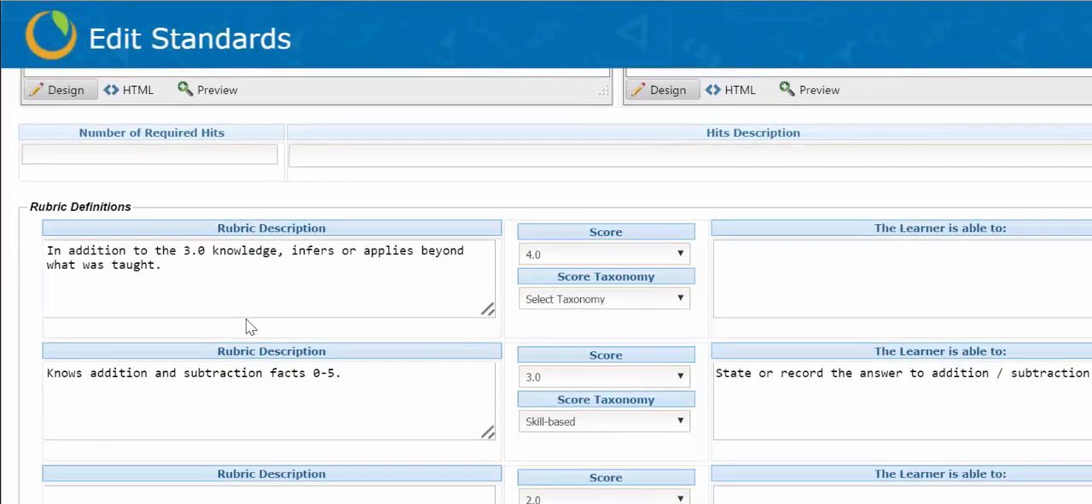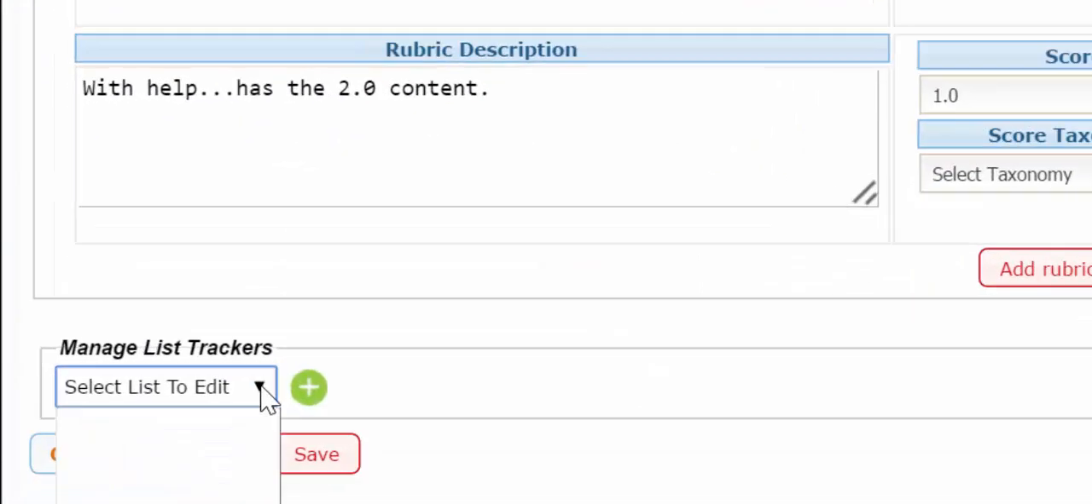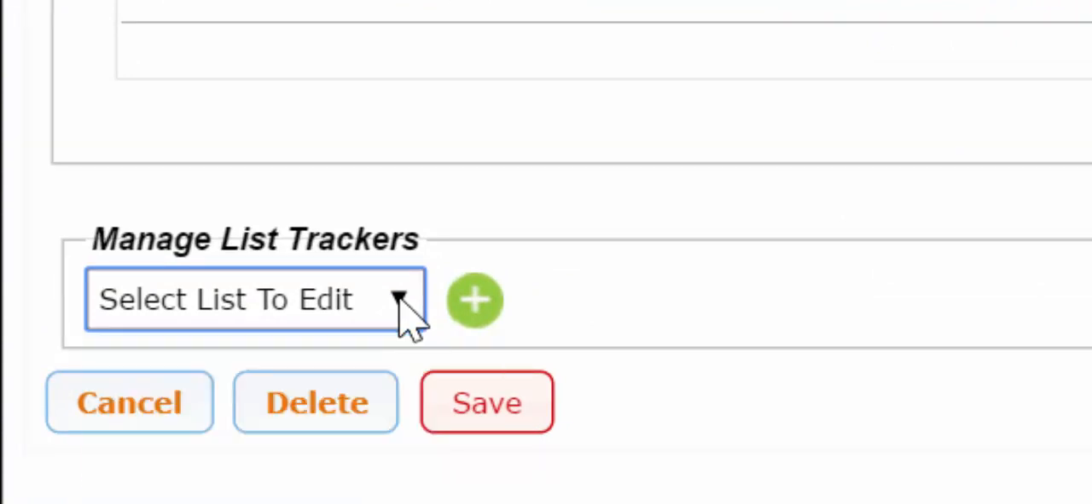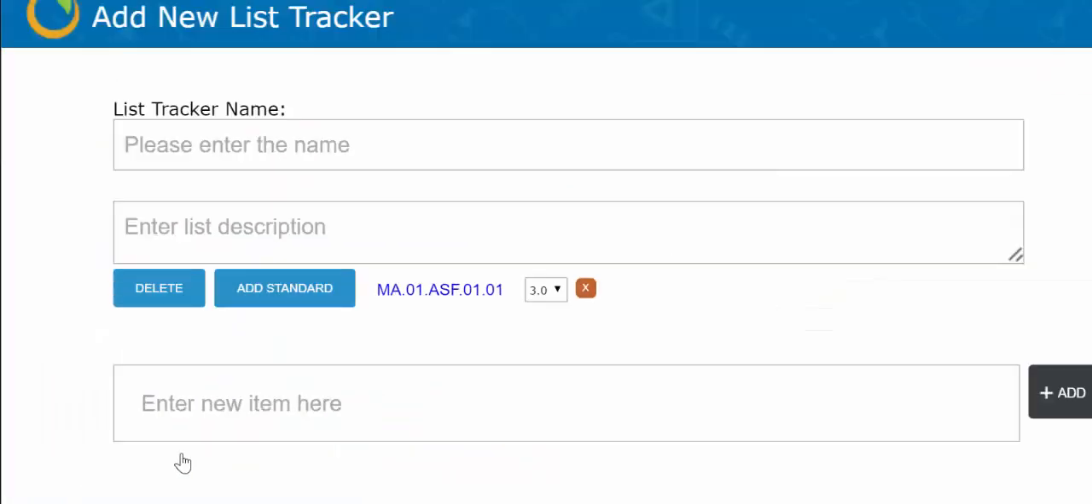Now scroll all the way to the bottom of this form, and you'll notice that this standard already has a few lists associated with it, so I could select one of those if I wanted to edit it, or I can create a new one with this plus button.